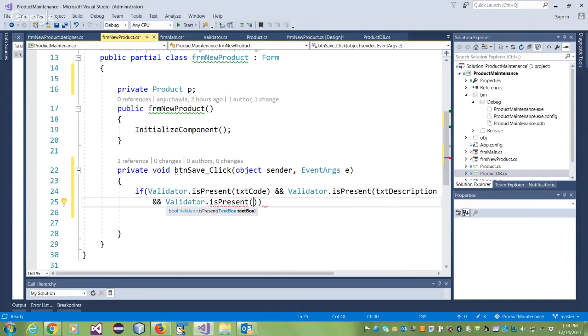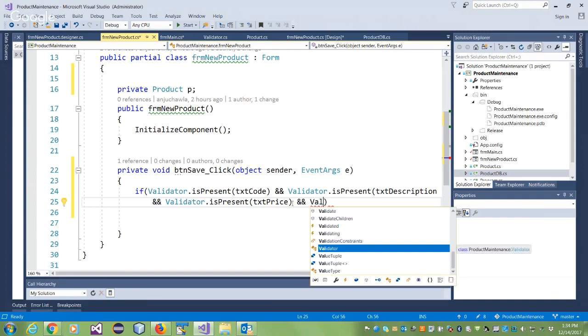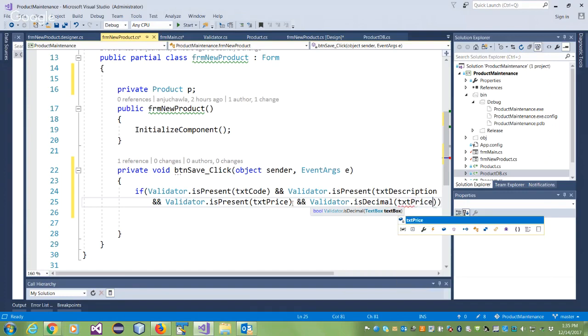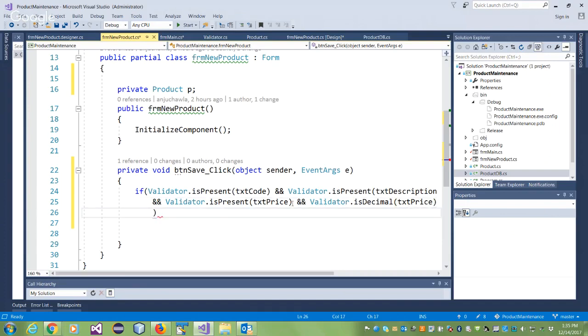My third text box is price. And this is another use of the short circuit and. If you write it in the correct sequence, then once it knows it is false, it won't even check the second. So I check if it is not empty, and after that, I check if it is a decimal. And is decimal again required a text box. So the text box that I'm passing is price. And this looks untidy, but at least all the work has been done at one place, right?